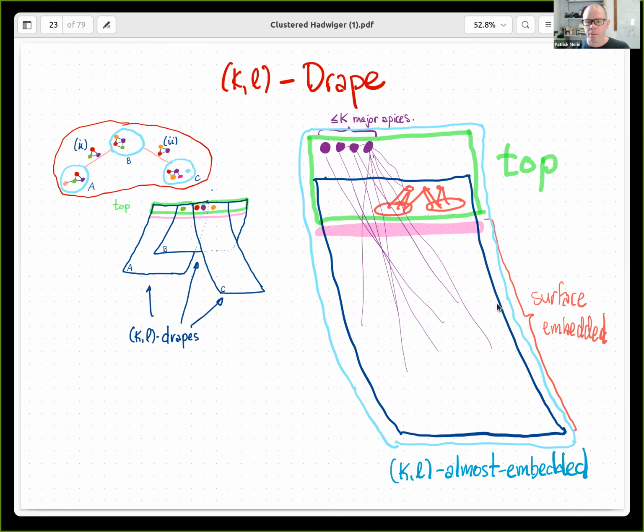All right, so just to summarize, or not to summarize, but zoom in on one of those curtains. It's made up of individual drapes. An individual drape has a bunch of major apices, at most K of them. It has a bunch of other non-embedded stuff in the top, and then it has another, let's say, layer of things that are adjacent to that non-embedded stuff down in the surface. But after that, it's all surface. It's all embedded things in the surface. So once you get away from the top, everything is embedded in the surface.